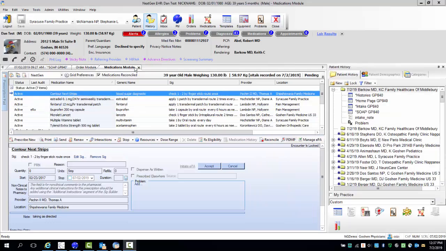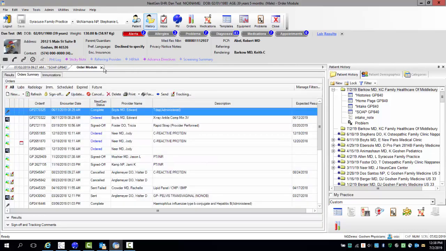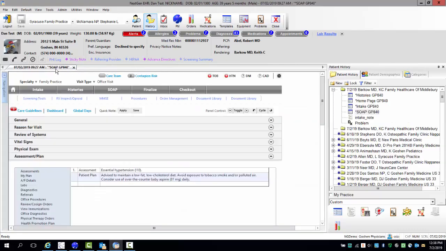We're now done with the medication module, and so to get back to where we started off, you'll notice that there's tabs that have been saving across the top here. So to navigate backwards, all I need to do is simply hit the X to close out of these tabs. And now I'm back to my SOAP template where we were doing the majority of our documentation.